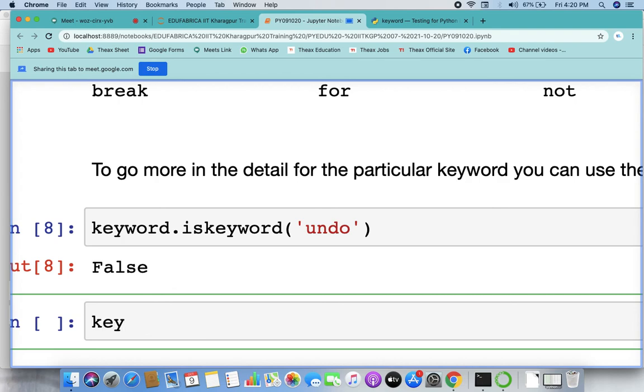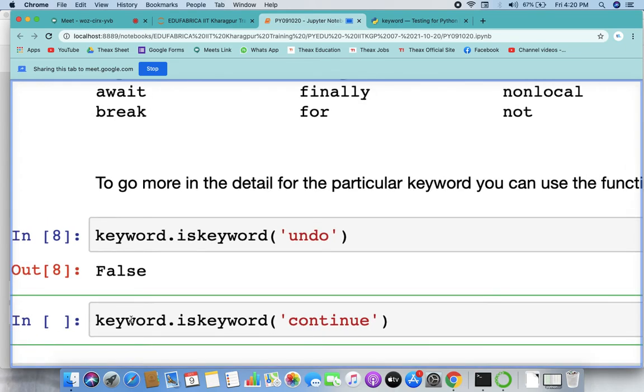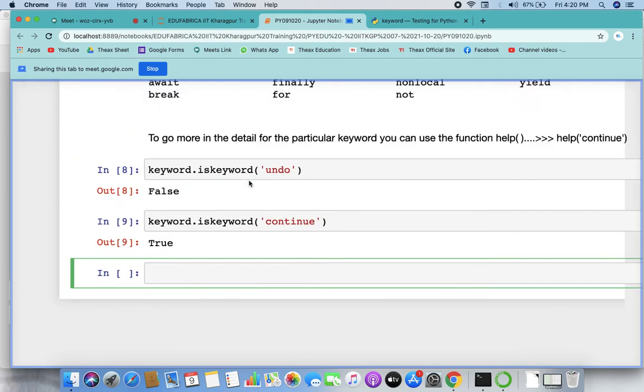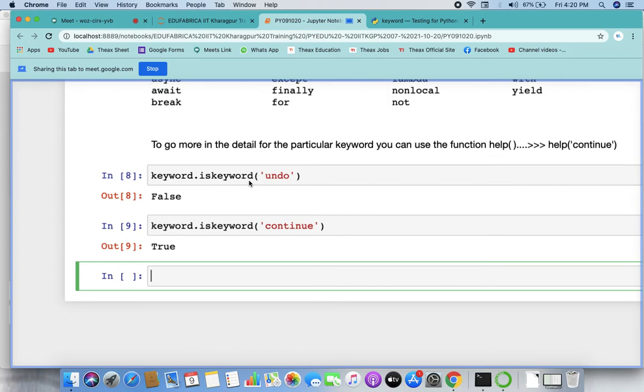Like if we check keyword for continue, continue is a keyword. So we can just write iskeyword for continue. Now continue is a keyword, so obviously when we run this, we will get the result as True. So when you are not sure whether it is a keyword or not, you can use this method, iskeyword, to check. So this is basically the keywords use. All the bold green letters you see in Python are basically the keywords. Moving further.